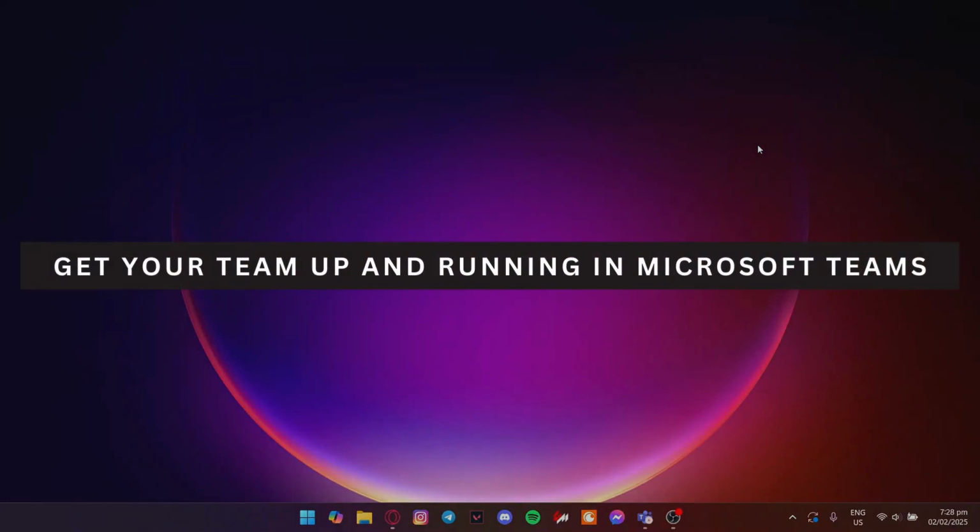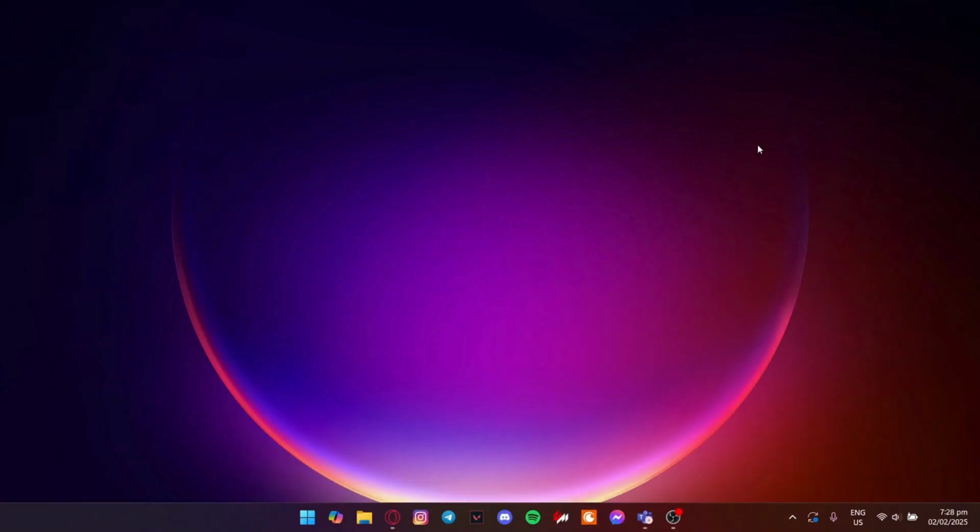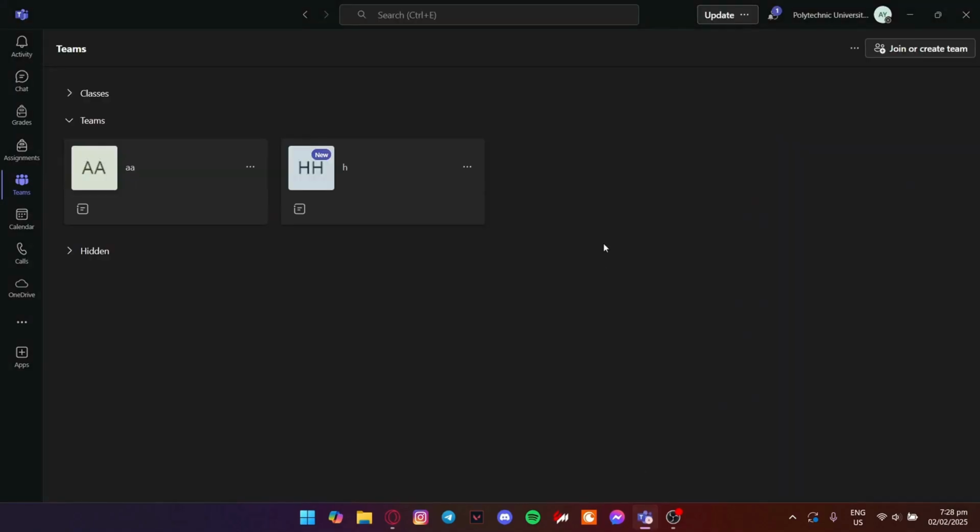Let's see how to get your team up and running in Microsoft Teams. All right, so I'm opening Microsoft Teams now. First, on the left side here, click on Teams. Then on the top right, you will see Join or Create a Team. Click on that option and then click Create a Team.